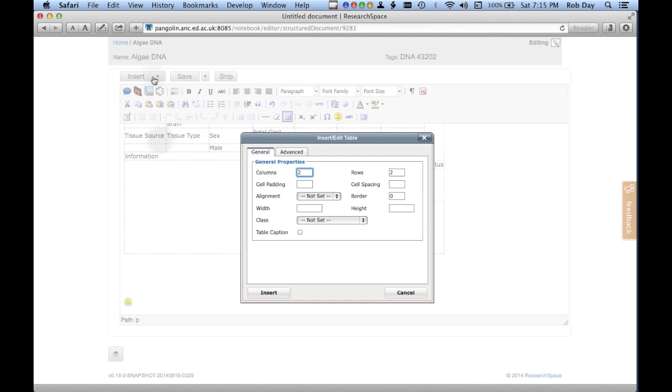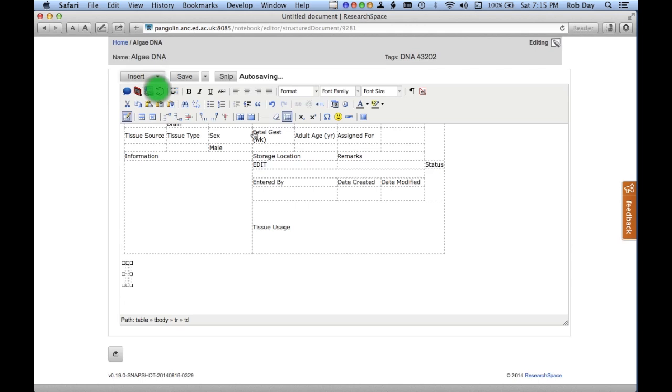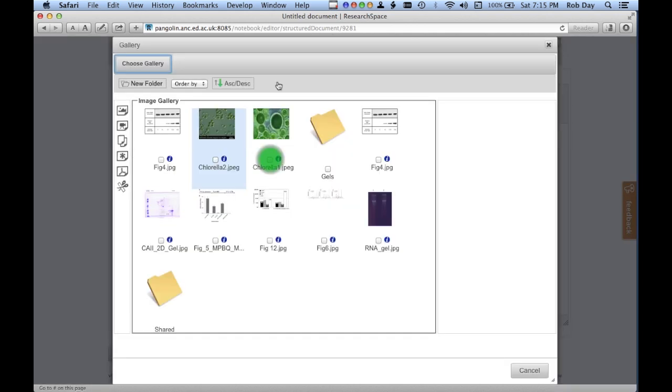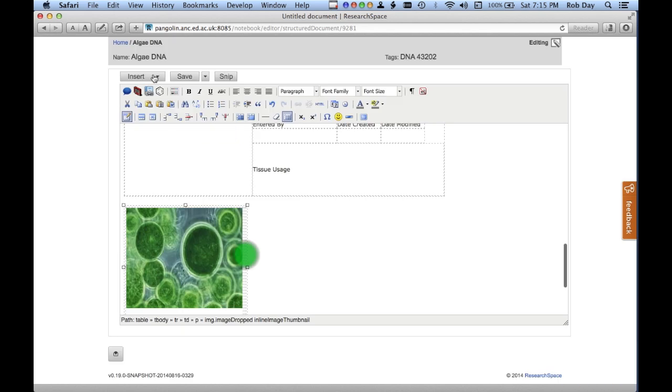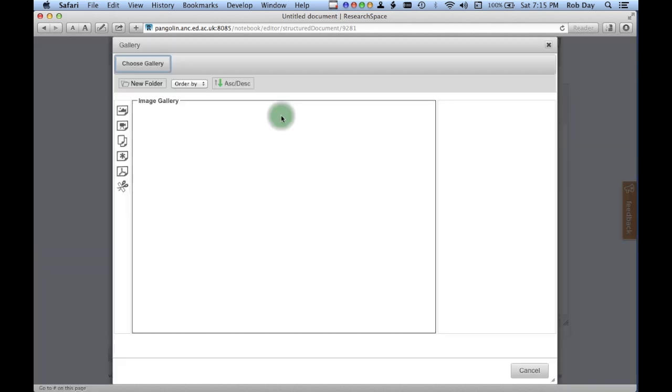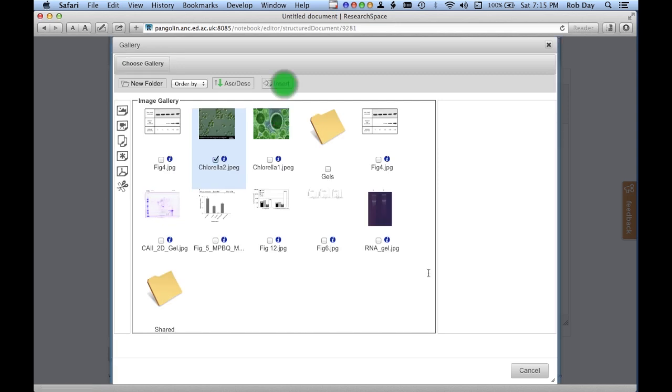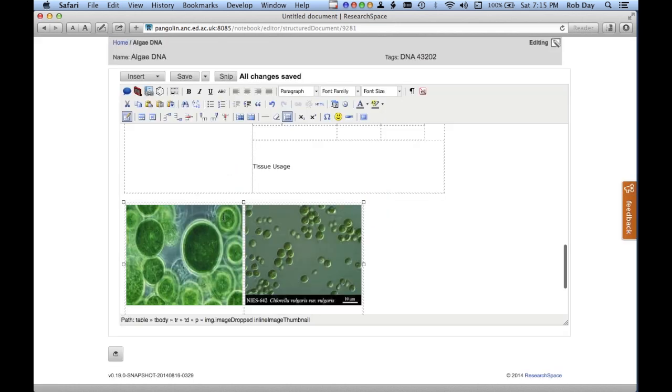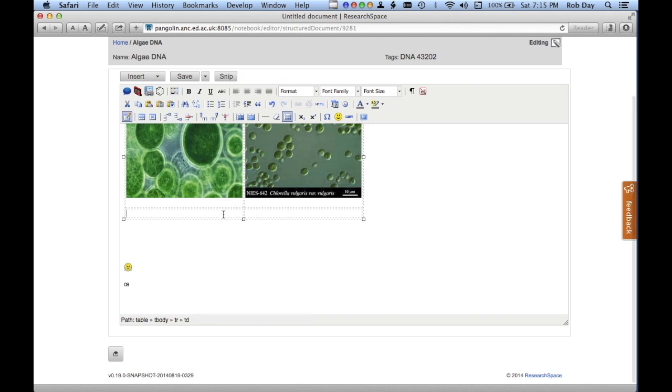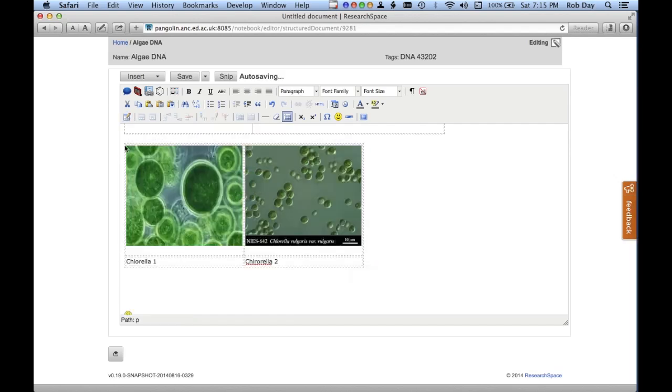So let's put in a new table, and I'll insert in here a couple of images from the gallery. Perhaps I'll choose this one, and then I'll choose another image. I'll choose perhaps this one, and then I can say something about these images in the same table. I can say Chlorella 1 and Chlorella 2, and this will allow me now to copy and paste this entire table if I like from one place to another.